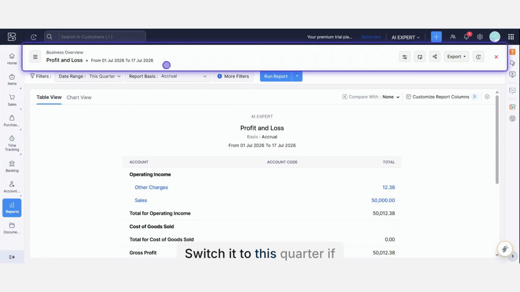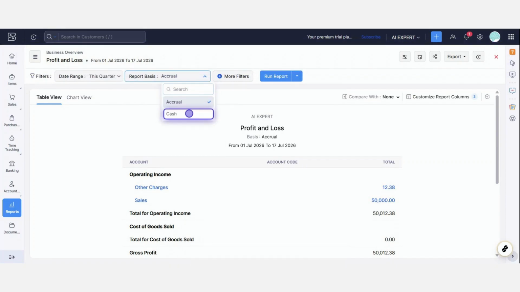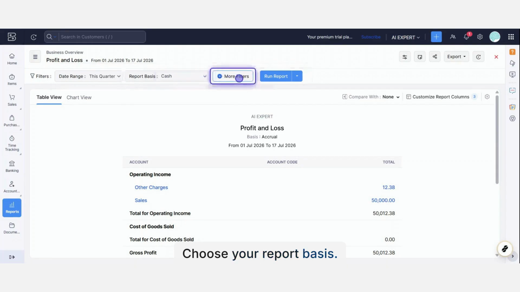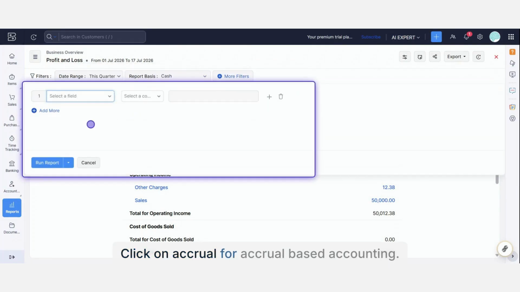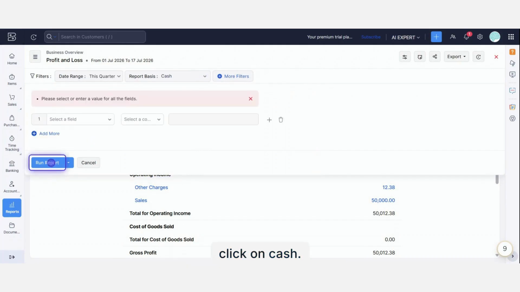Switch it to this quarter if that's more relevant. Choose your report basis. Click on Accrual for accrual-based accounting. If you need cash basis instead, click on Cash.